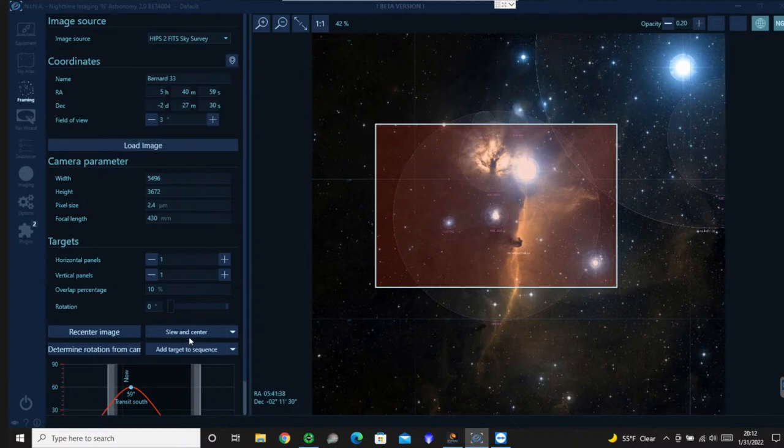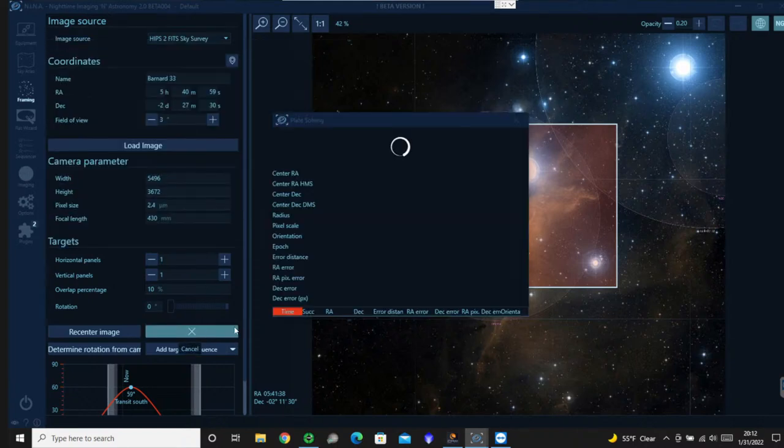Framing. So we're just gonna click slew and center. What this is going to do is slew my telescope over to where it thinks the Horsehead Nebula is, and we're going to use plate solving to correct for any error in the pointing, and then we're going to recenter it all without me touching it. So super, super useful.